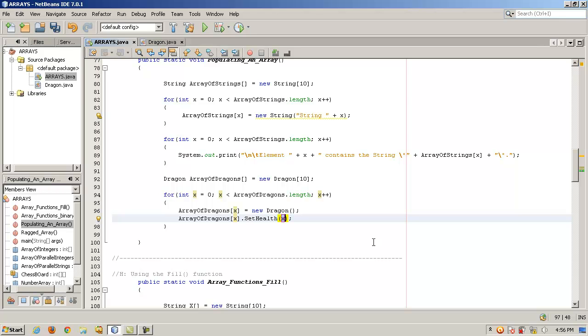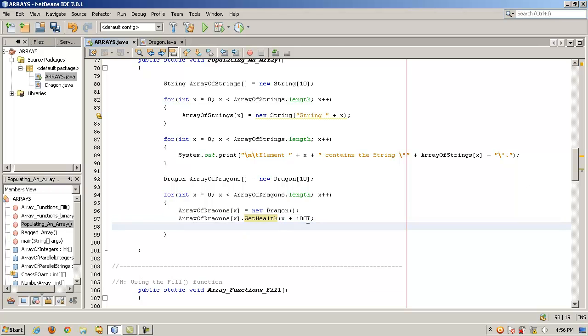We'll do x plus 100. That'll be the value of health. And why don't we call set name? And to give it a unique name value, we'll just concatenate that to the value of x there, convert it to a string.